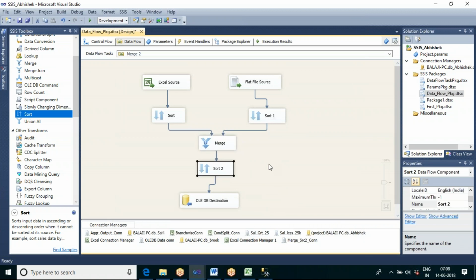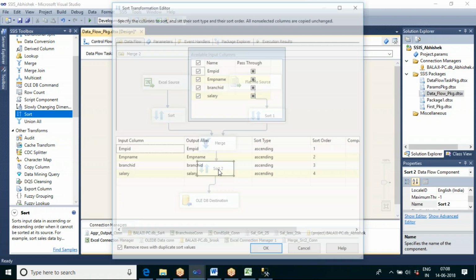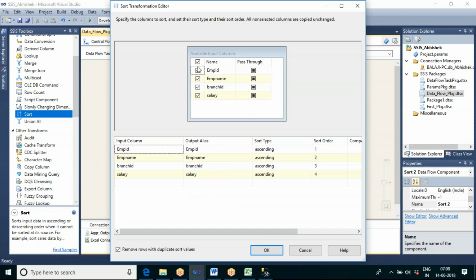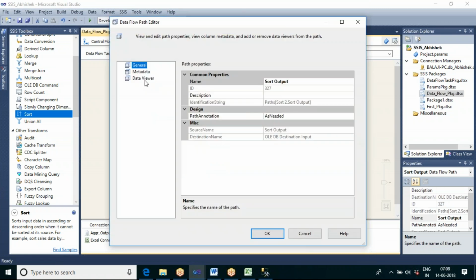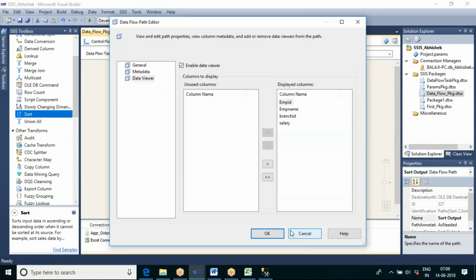I want to sort it, and inside the sort, what I have done is I have selected all the columns. Why? Because I want to remove the entire row duplication, and after that I have selected remove rows with duplicate values. I have just selected this checkbox option. Now let us see the output and see whether it contains the duplicate records or not.